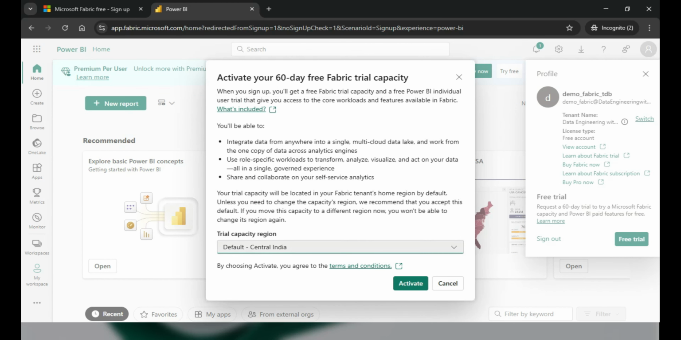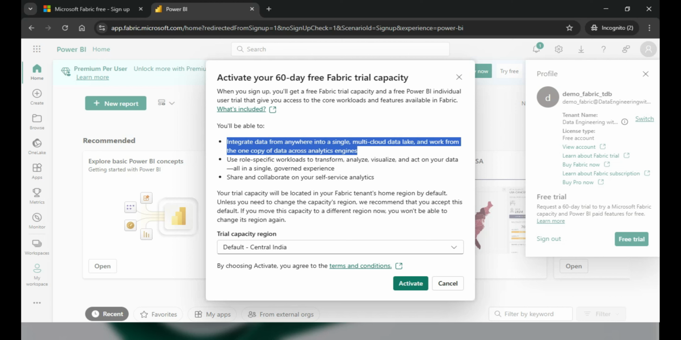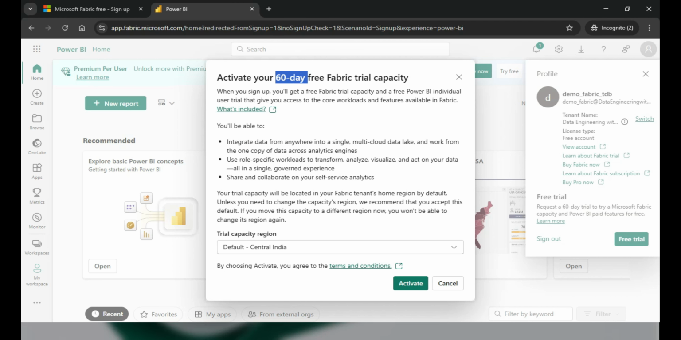And it says activate your 60 days free trial capacity. When you sign up, you will get the free trial Power BI individual, etc. And what you will be able to do is integrate data from anywhere in a single multi-cloud, etc. It basically gives you the option to do some hands-on so that you get a touch and feel of what exactly Microsoft Fabric is, and it is a 60-day free trial. And you can just click on activate.